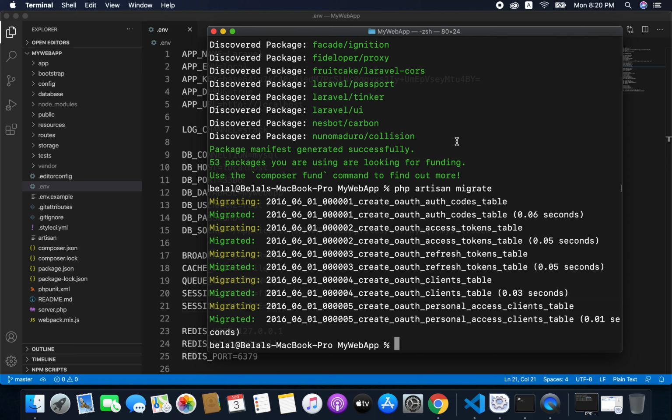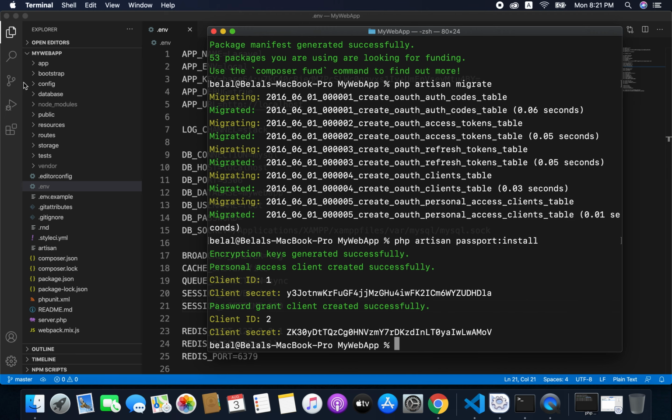Now after running the command migrate, we will install Passport, and to install Passport we need to run the command php artisan passport:install.